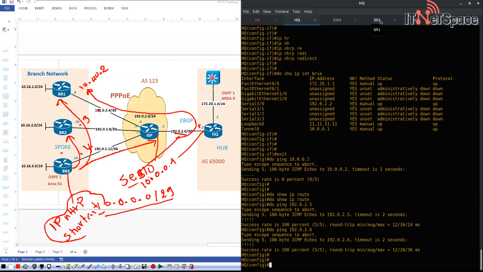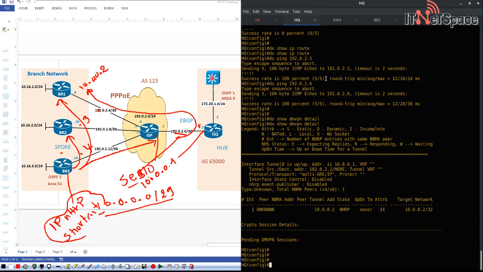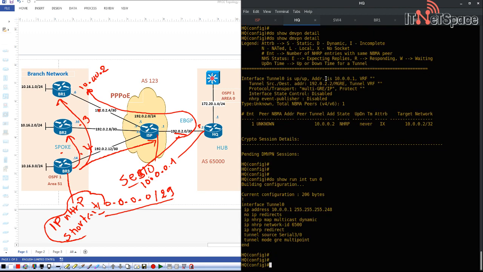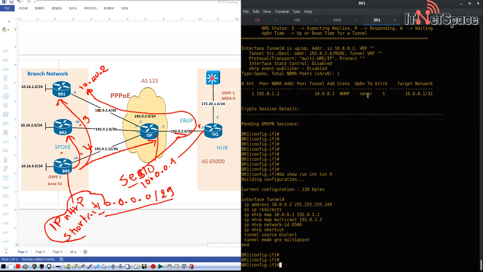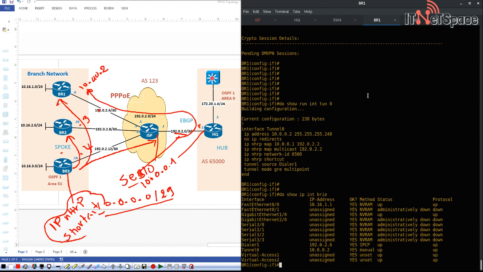Branch 1. Let's check, show DMVPN detail on this guy here. There we go, never. And do show run interface tunnel 0. No IP redirects. IP address, map, dynamic, ID I think matches, IP NHRP redirect, tunnel source, and tunnel mode GRE multipoint. I think we did tunnel. You show running interface tunnel 0 on the branch. You show IP interface brief. So the dialer interface is right there, it is up.